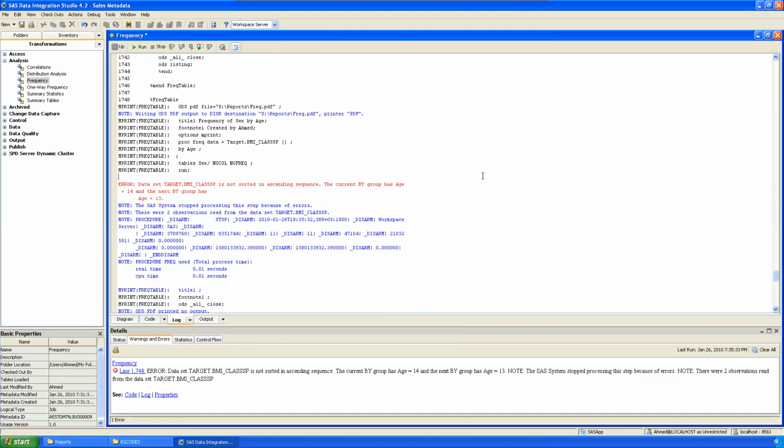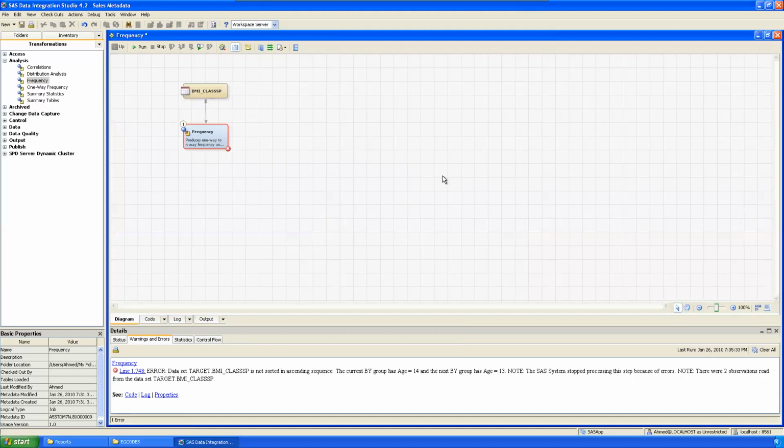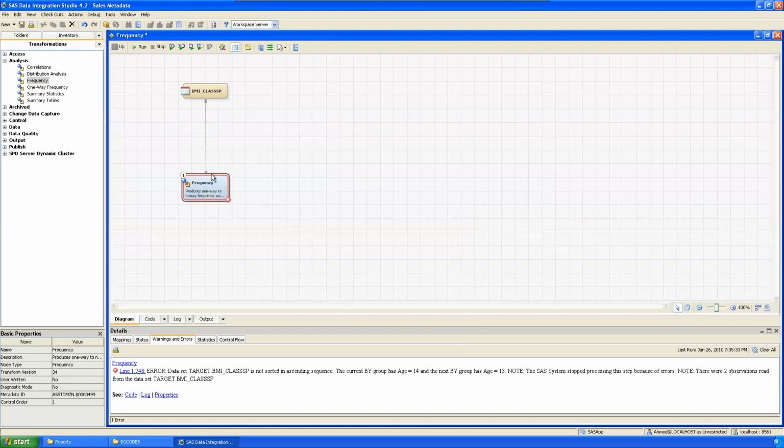We haven't sorted, right? The same content, just like in the base SAS only. That's why if somebody wants to use DI Studio, they should have the understanding and good programming of the base SAS. Then only he will do. Otherwise, you will get a lot of bugs. So here we should use the by statement. Otherwise, it won't work.